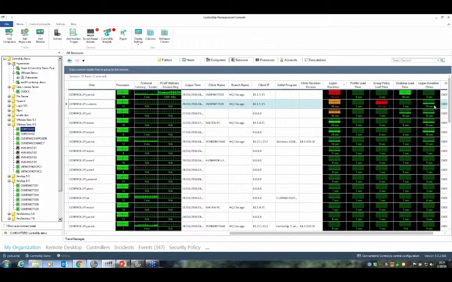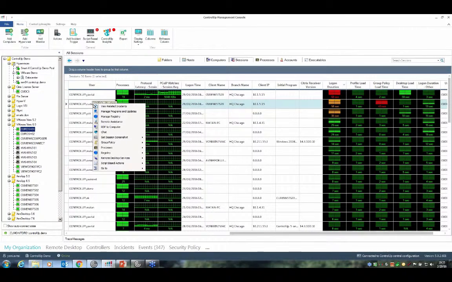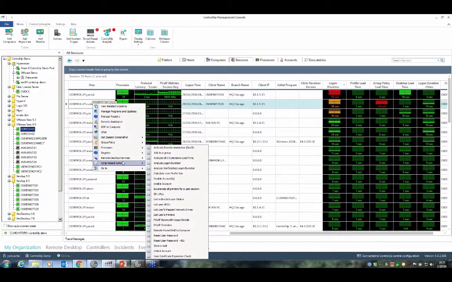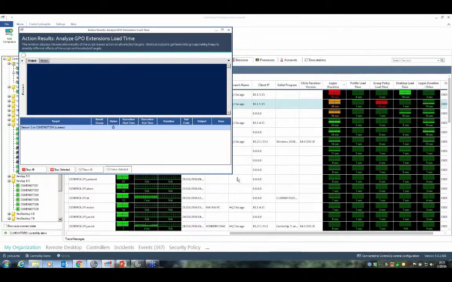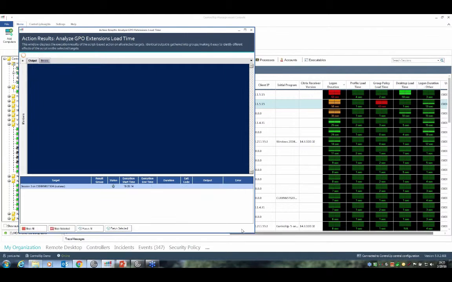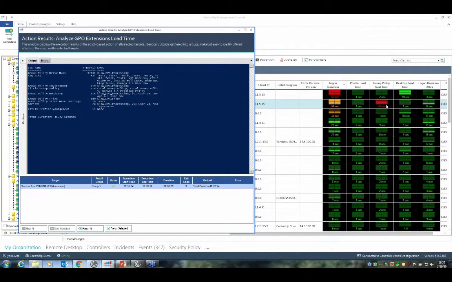In addition to the built-in stuff, we have script-based actions, which are essentially scripts you can import into ControlUp, which can provide additional details about the login duration process. So two quick scripts I want to show you. One is the analyze group policy extension load time. You can see in the real-time view that the group policy processing was a bit more than 40 seconds.